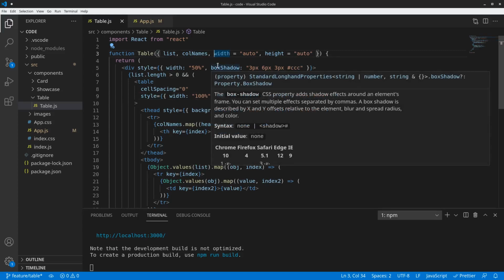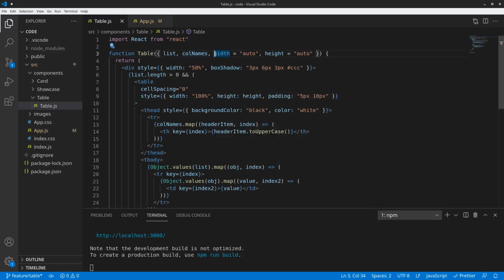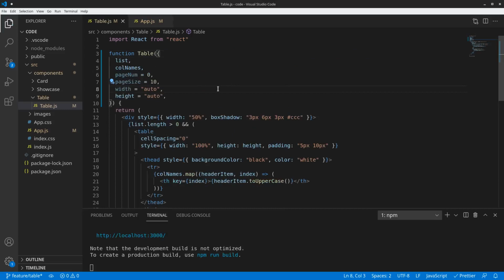So we're going to go up here to the top. In the properties, we're going to add in a page number, and we're going to set that equal to 0 to start off with. And then a page size, and we'll just set it to like 10 or something like that, right? Okay. So if we save that, sorry, it reformatted for me. So if we save that, we can see here, and this here is where our props are, and we have added this page number and this page size.